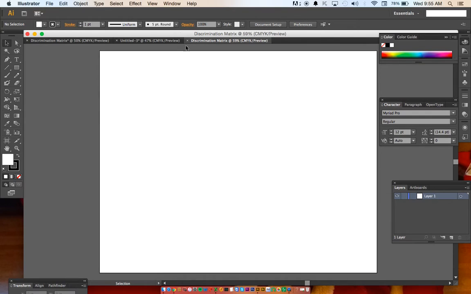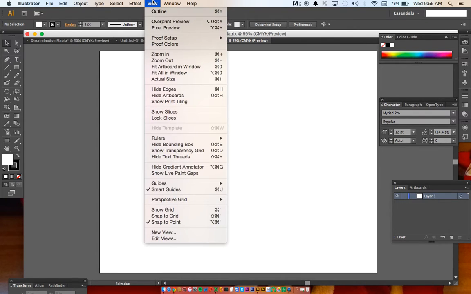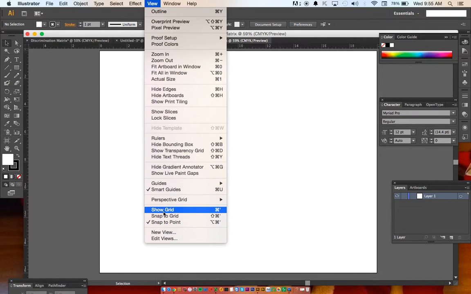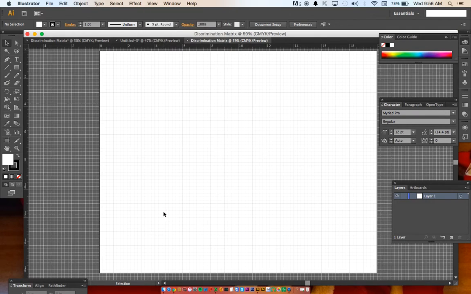I'm going to do 20 by 16 inches, and I'm going to name it. Okay, so here's my new file. And then I'm going to go to View, Rulers, Show Rulers, or Command R. Then I'm going to go to View, Show Grid, or Command apostrophe. And I've got my grid set up.